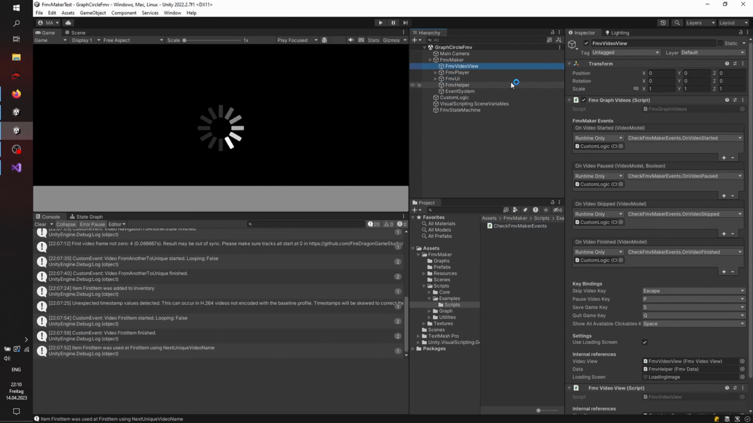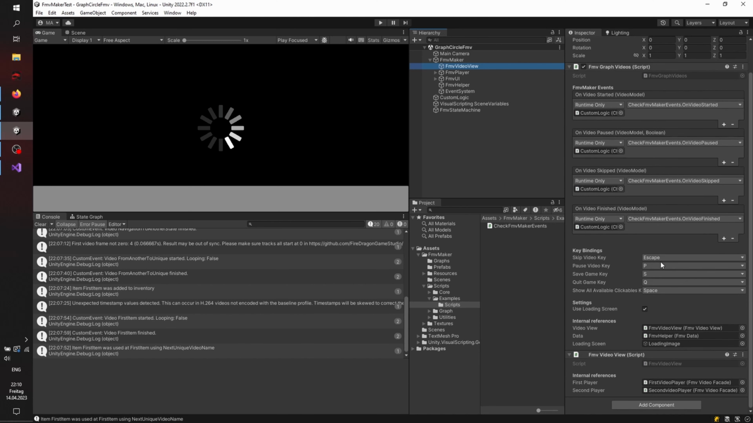Next thing is the FMV video view object, where some of the key bindings are linked. The skip video key is escape, the pause video key is P, the save game video key, which is new by the way, is S, the quit game key is Q, and show all available clickables in the current scene is space, which we already have seen. And all the other references are already there.